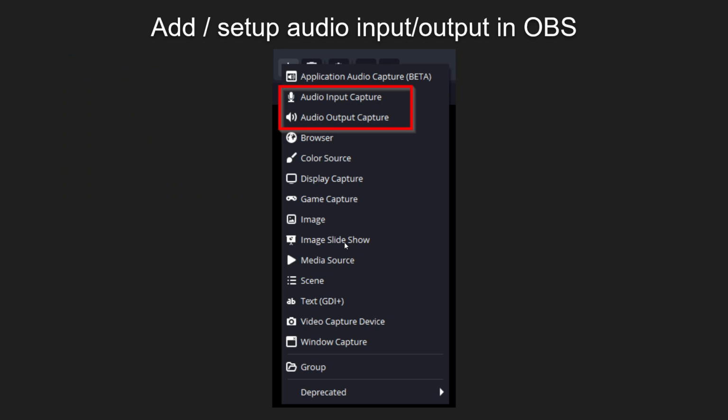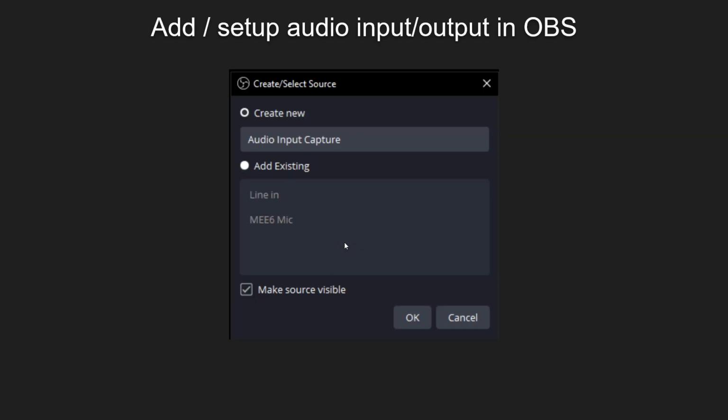And when you add one of these, it's going to ask you, do you want to create a new one or do you want to add an existing one? So for a microphone or headphones, if you already have it set up in here on another scene, you'll just choose add existing and then choose the device you want. Otherwise, you'll create a new one. I would give it a name that means something to you other than the generic audio input, so that way you know where the audio is coming from.